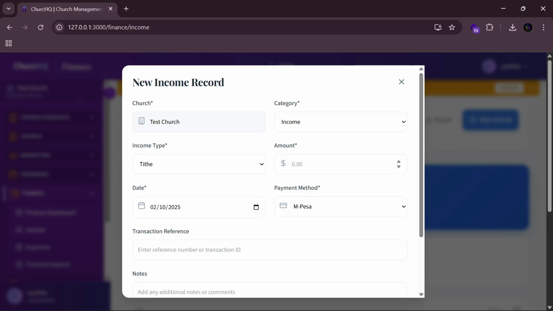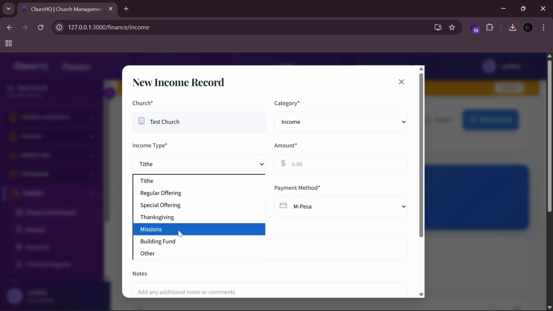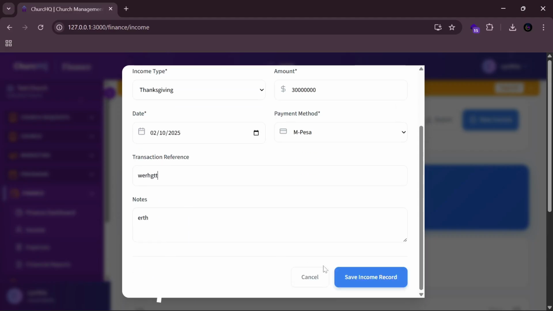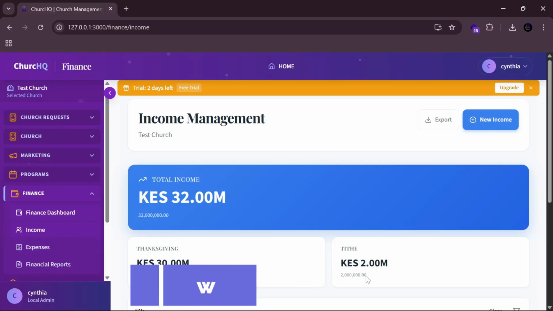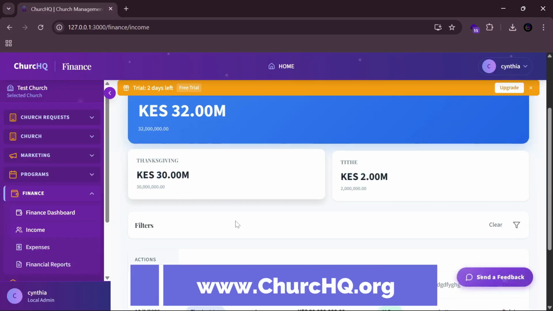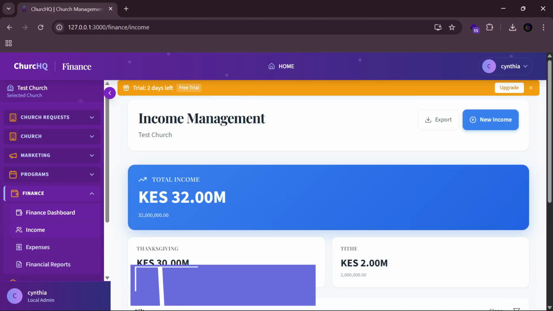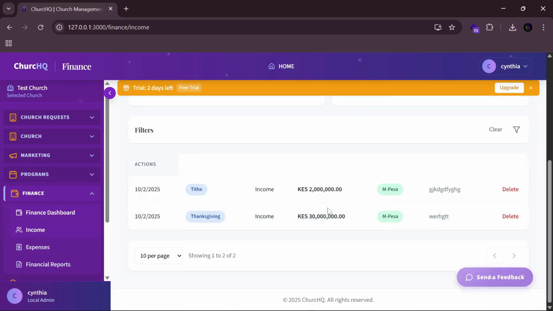Now, once you have this income, remember you can add as many incomes as you like. For example, let's say you also have another one, which is just Thanksgiving, and the amount you received was maybe 30 million. And then you also provide some transaction ID, and you save. Now it has updated to this new amount. So Thanksgiving is 30 million, plus the 2 million. So now the total income is updating also.